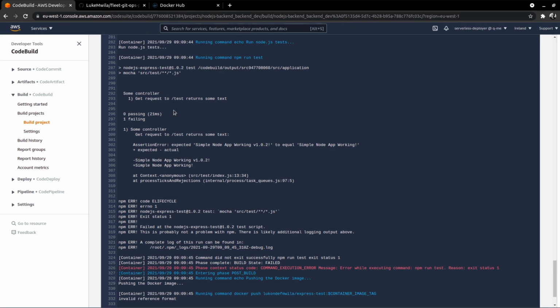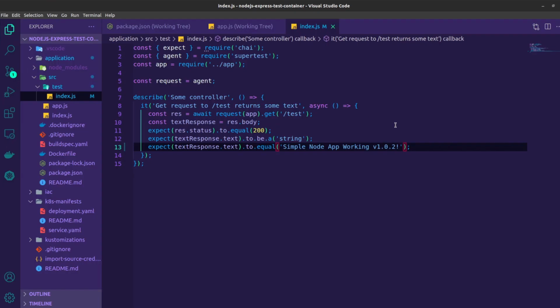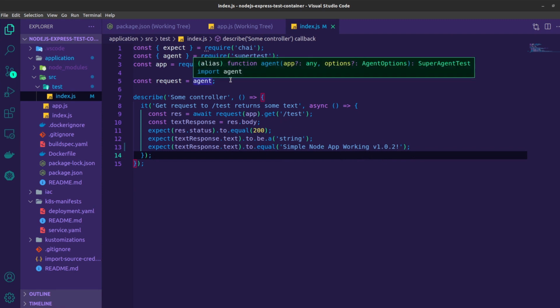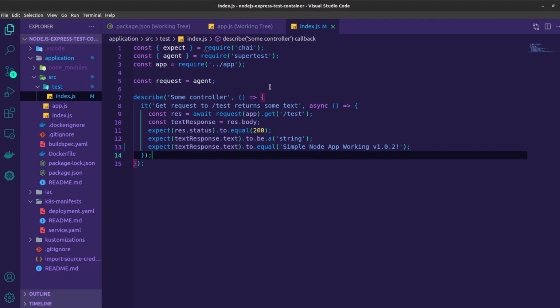So what I need to do is simply update this. And I've already done that. So you can see over here, I've modified it now so it will make sure that the string response from the test endpoint actually has this new version. So I'm going to commit those changes and run the pipeline again.